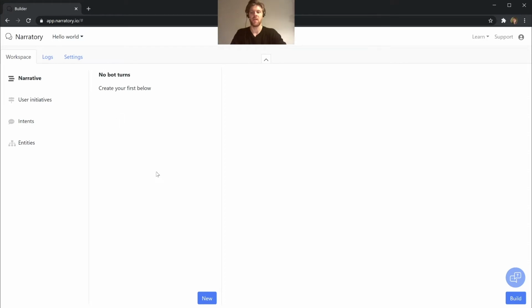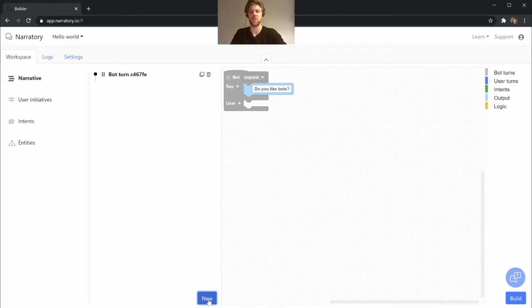So starting off, we will create our first bot initiative here, a bot turn that we're going to call greeting. And we can see that we named it greeting here, and then on our right side we have a gray block representing a bot turn. And a bot turn can be of various types. This one starts as being a request, but you can also change the type to a reply, which makes it output only. And in this case, we're going to suffice with output.